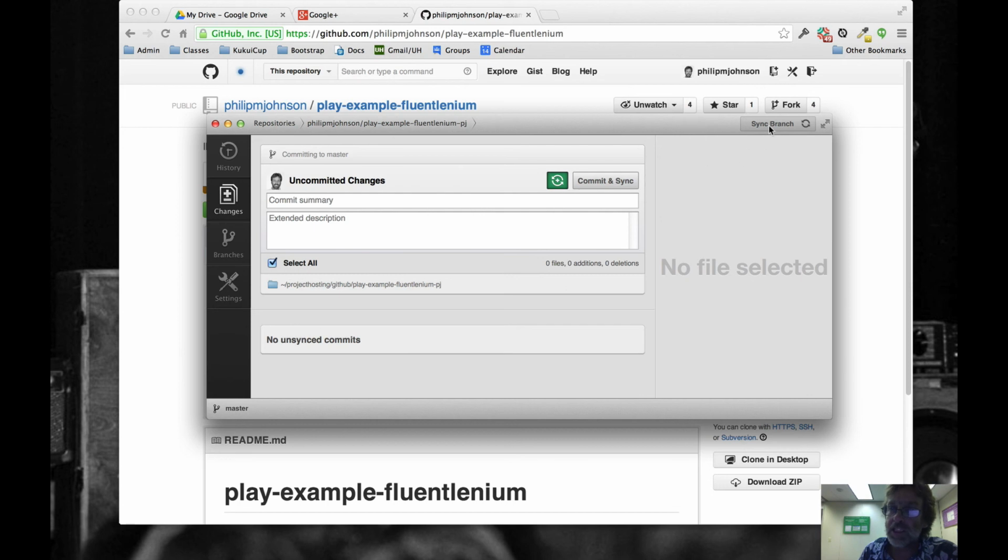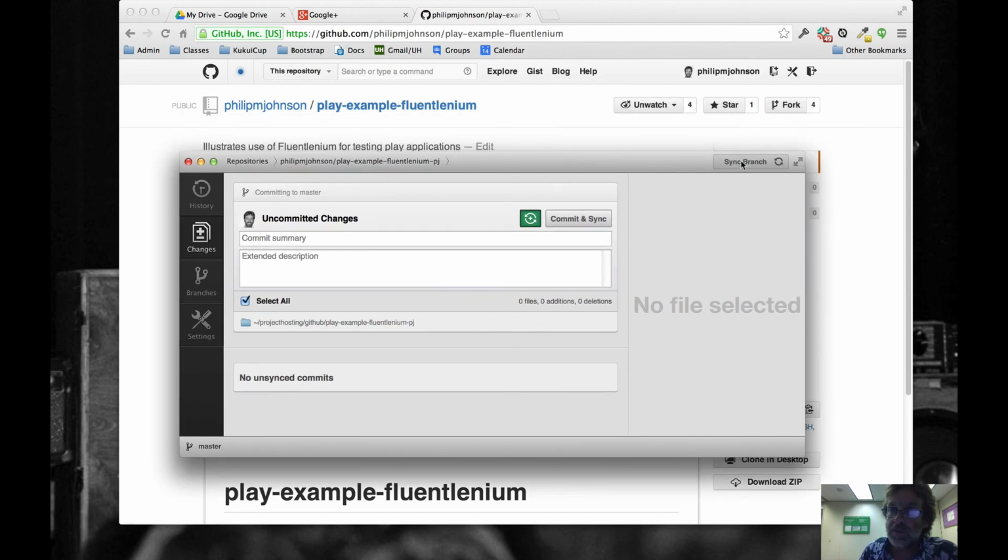And if you just want to sync your branch, you don't have anything to commit, you want to find changes, then you press this button up here. Okay, so that's a real quick introduction to same time, different place collaboration with Google+ and GitHub.